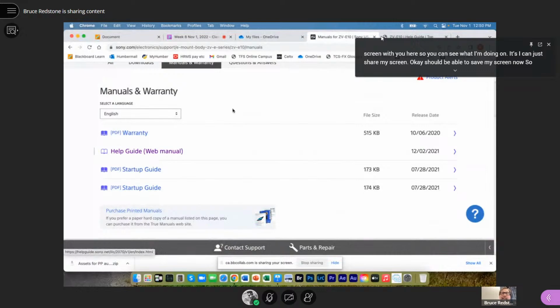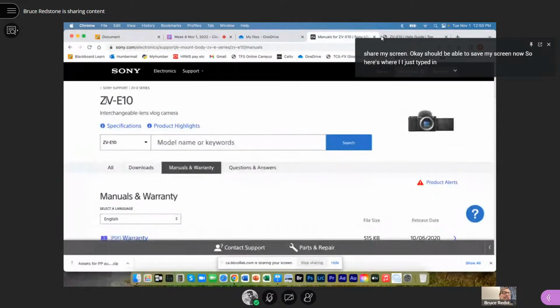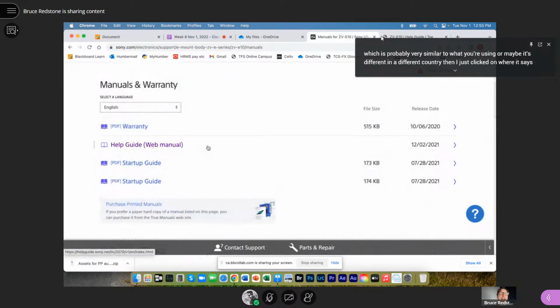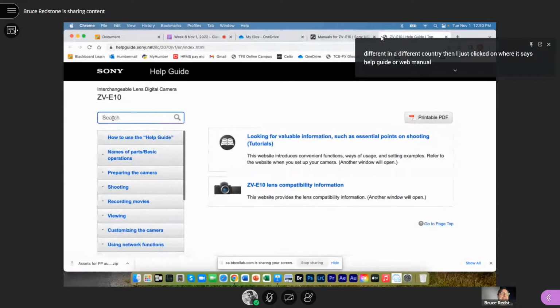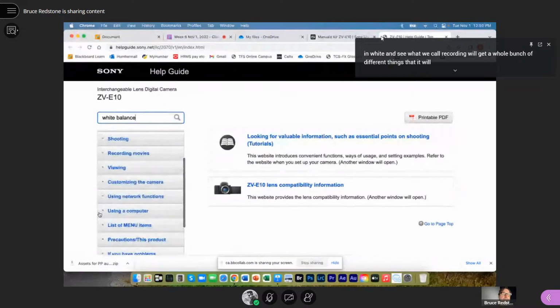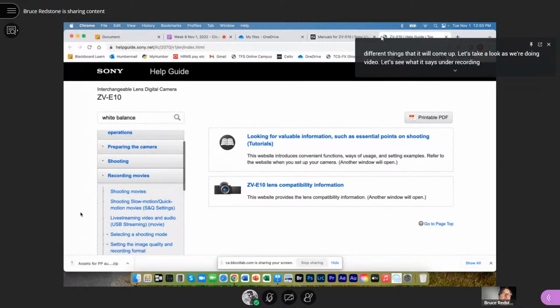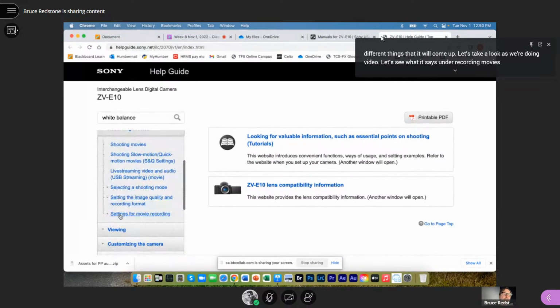Here's where I typed in Sony ZVE. This comes up with the ZVE-10, which is probably very similar to what you're using, or maybe it's different in a different country. Then I clicked on where it says help guide or web manual. It took me here. Now I'm going to put in white balance and see what we come up with. Let's see what it says under recording movies. We got all kinds of stuff here.